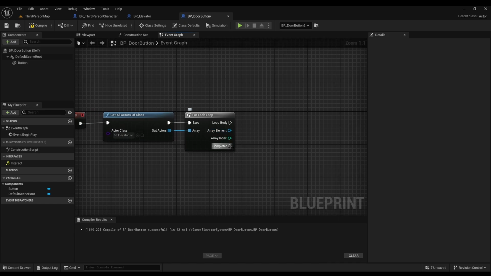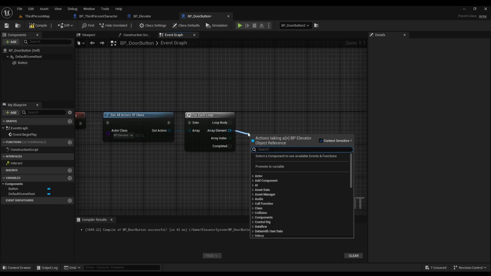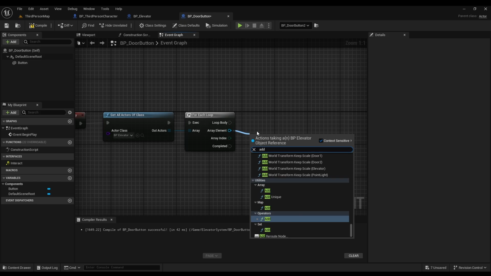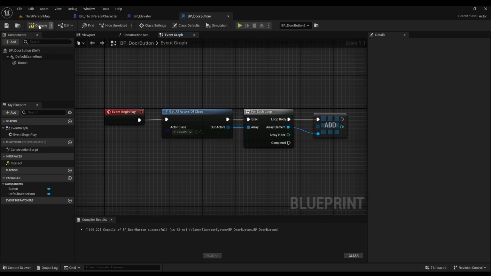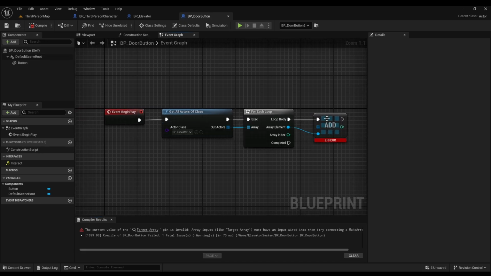So to finish that out, what we need to do, array element, add, and then under array here we should see add. Connect that. Now what we have done is we have created an array, and if we compile and save we do see an error. We'll fix that in a second. So what we have done is we have looped over every single actor that is an elevator in the map. Right now we only have one, and it's adding it to a list.